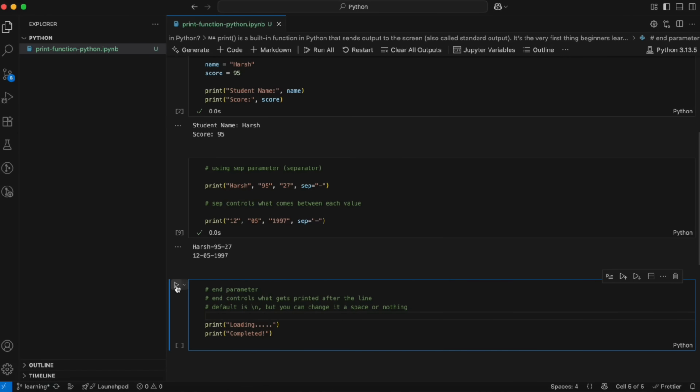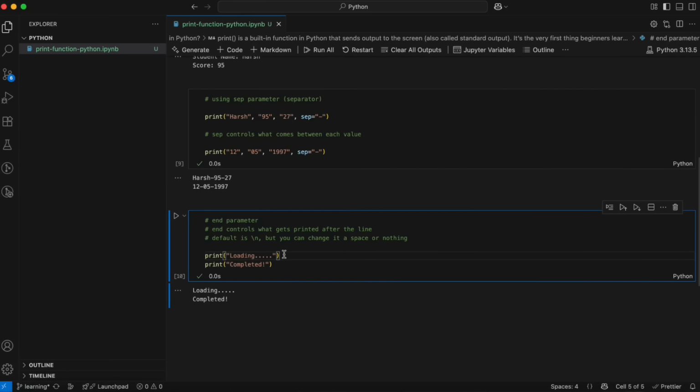Okay, so when you run it, the end parameter applies after the end of your statement, which is inside the print function. By default it's a new line. So after completing the output of the first print statement, the output of the second line is coming in a new line here. By default the end parameter is a new line, but you can change it to a space or nothing.